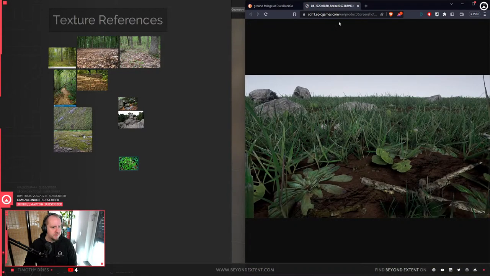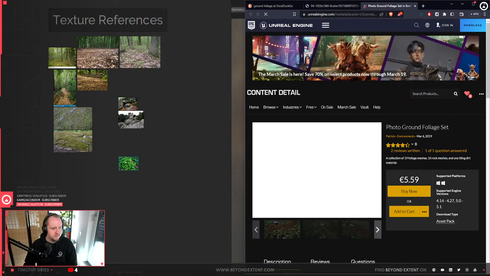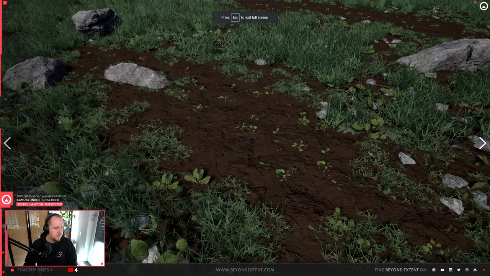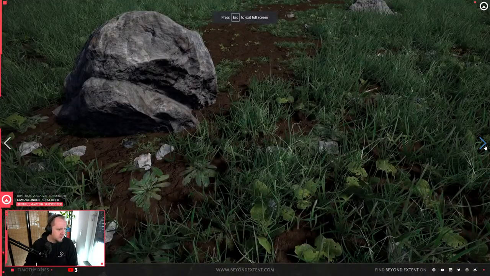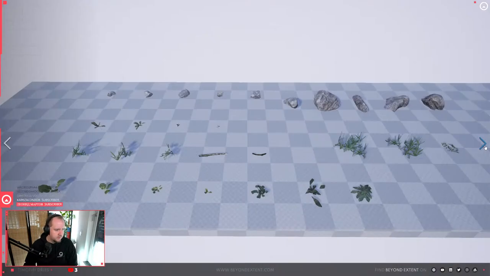Oh yeah, this is from the Unreal Engine Marketplace. That stuff is quite nice. I think we can honestly just project that down almost, I think. Let's actually have a look. Got some rocks in there, some smaller bits of foliage.